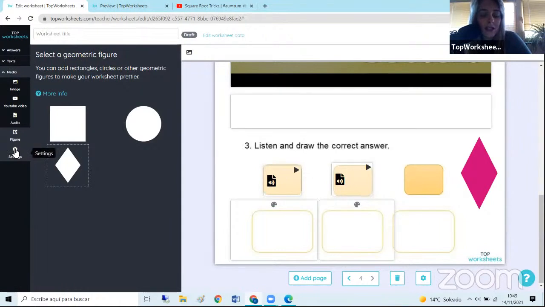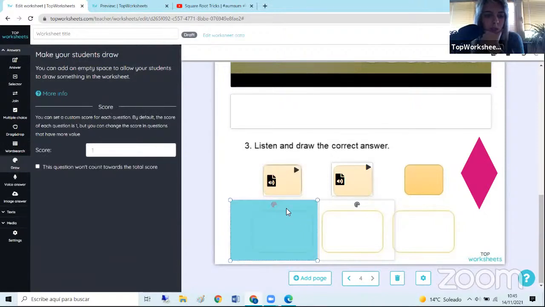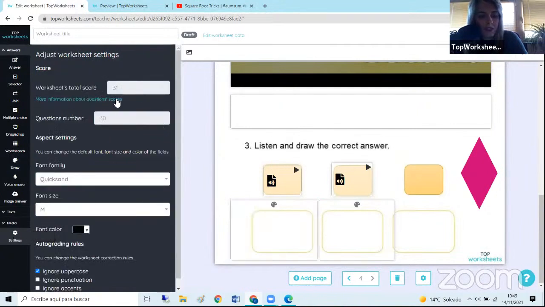And the last thing inside the editor are the settings. Here you can adjust all the configuration of the worksheet. For example, this is just information. It's telling you that the worksheet total score is 30, and the number of questions is 30. But if we change the score of, for example, this question, and we put 2, you can see in the settings that the total score has changed, okay? This is just informative.